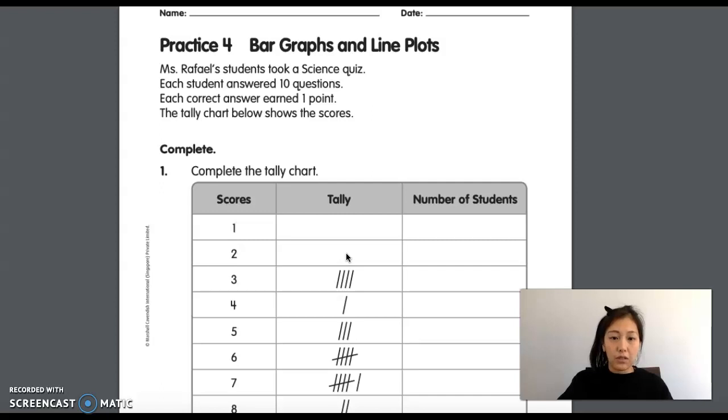For Monday, boys and girls, you need to first read the problem here. It says, Ms. Raphael's students took a science quiz. Each student answered 10 questions. Each correct answer earned 1 point. The tally chart below shows the scores. The first thing you need to do is complete the tally chart.